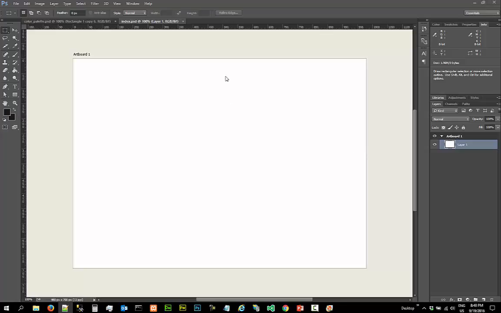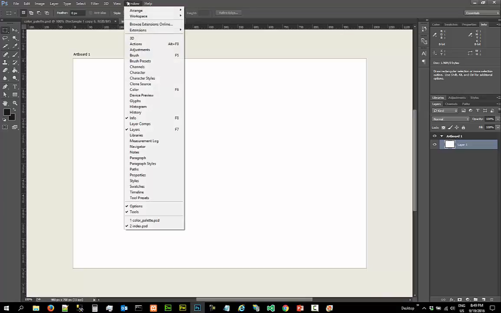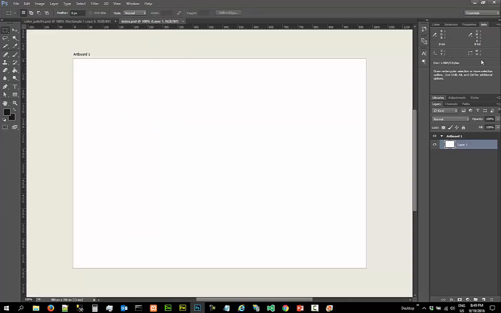So this is a file, and the first thing we want to do is view the rulers if your ruler is not shown. So let's go to View, Rulers. Okay, make sure it's checked. And you may also want to look at Window, Info. Okay, if it's not switched on, you can go to Window Info. It's here. Or if you have been doing Photoshop, you know the panels may be different.